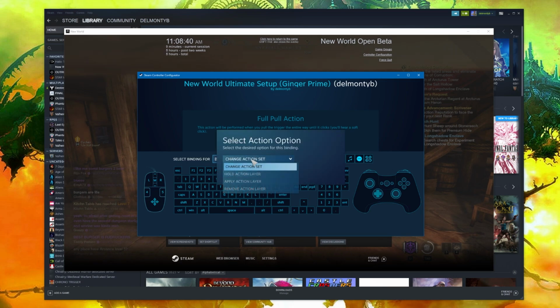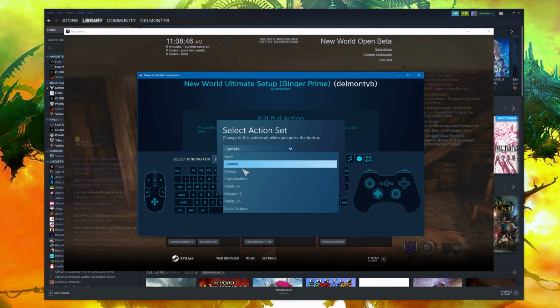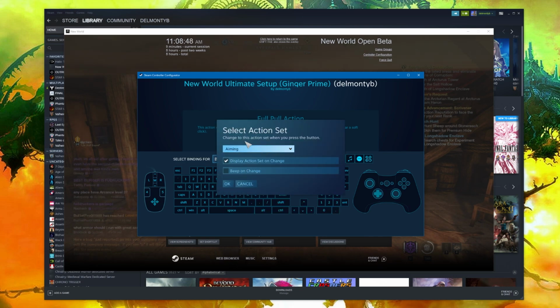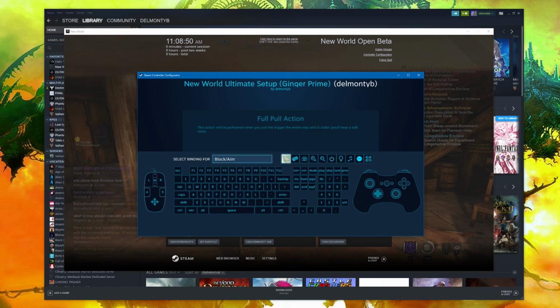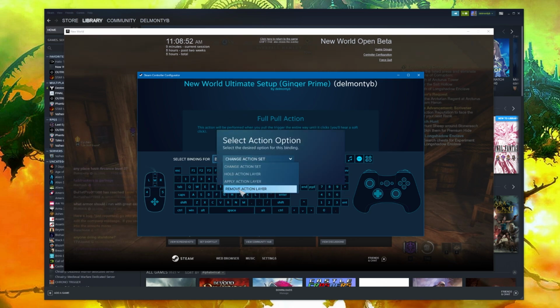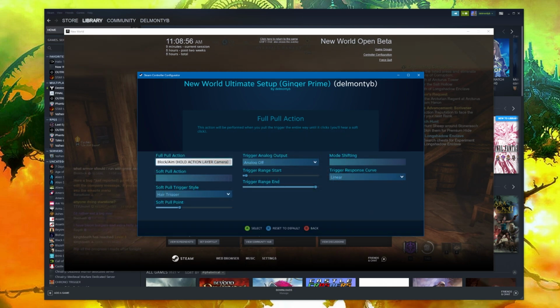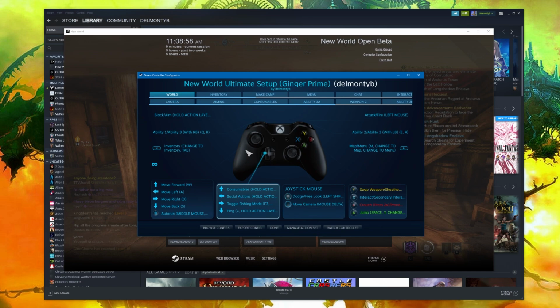A couple other options you actually have here. You can say hold action layer. As the action itself is pressed, you can still set it to the aiming only while that button is being held. And the final option in this regard is to remove action layer. And I'll show you guys where I actually have that set up as an example. Let me back out and not actually save any of these changes.